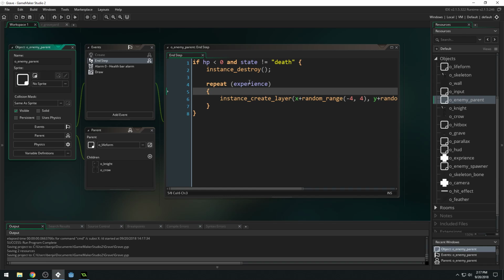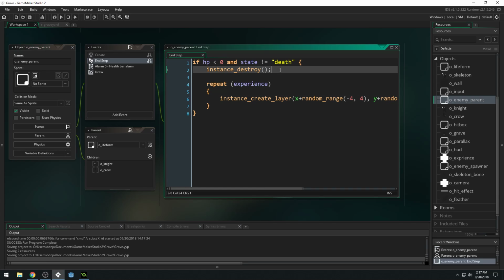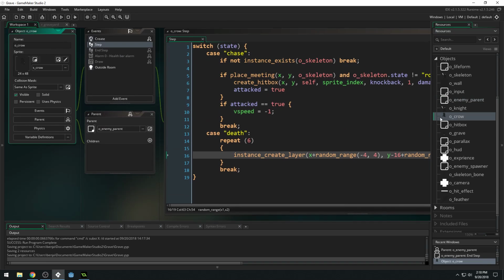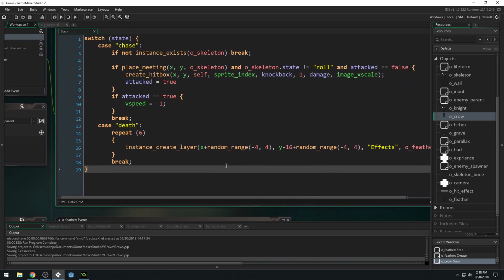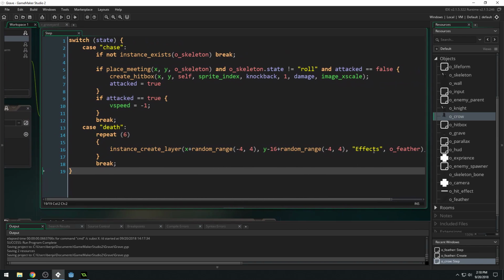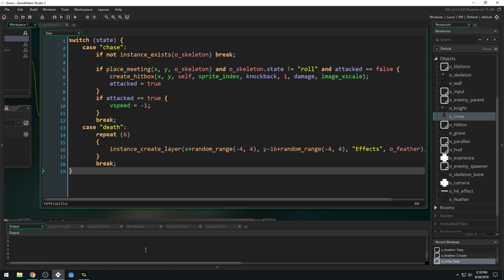But this is in the end step event. No, and that should be right. The end step event is correct. And this is the place where the enemies get destroyed. So the crow shouldn't be destroyed until it actually runs this death state. So we should be creating the effects, the feathers, but we're not. I'm not seeing them. Like, we didn't get any printout.